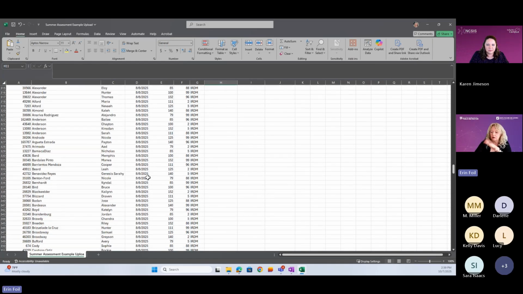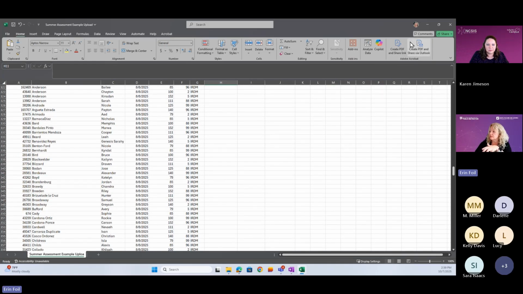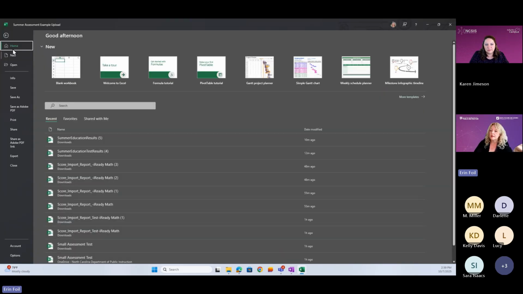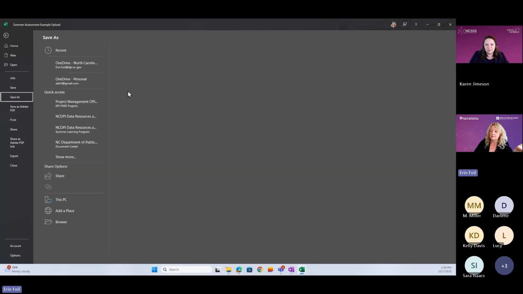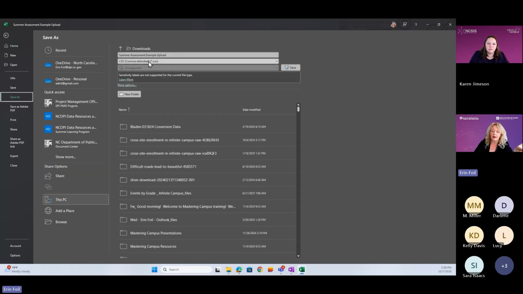So you can see I have all of the test scores in here. So let's talk about how we get that in. Again, just like your program information, you are going to want to make sure that this is a comma separated values file or a comma delimited file. So you'll want to make sure that that is the type, and then you would save that.